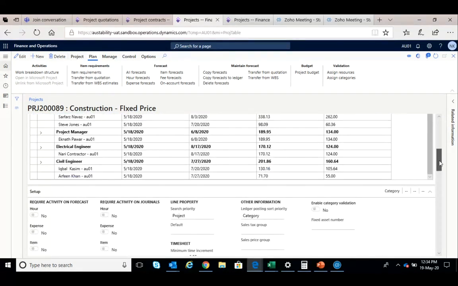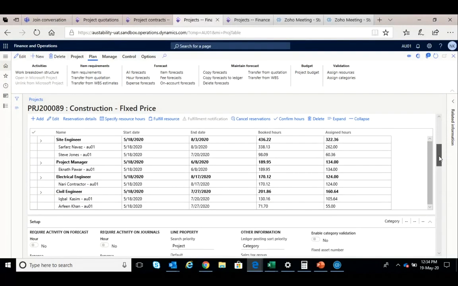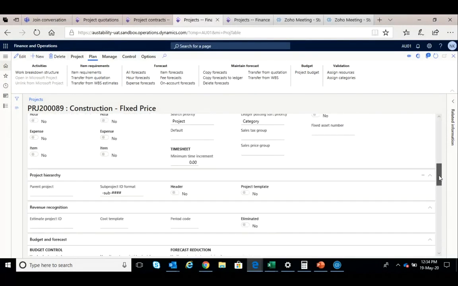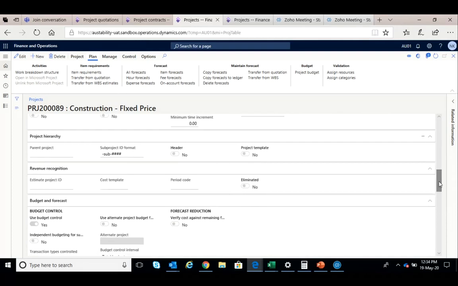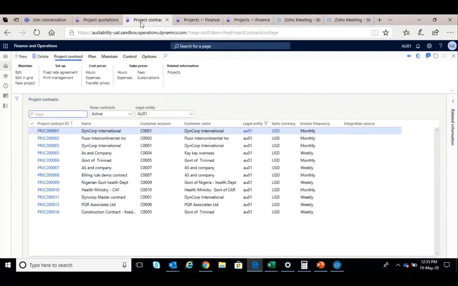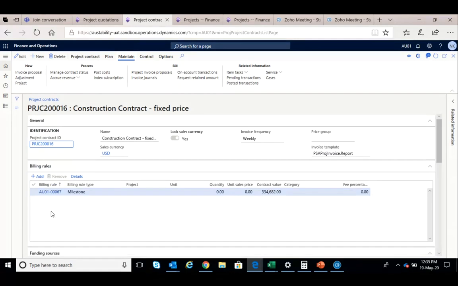Once you do the project scheduling, etc., then we can start executing the project. Now, when you start executing the project, you obviously will have to do two things. One is create a billing rule. A billing rule is created through a contract. For every project there has to be a contract associated with a particular project. So we create a contract, and in that contract we create a billing schedule or a billing rule.